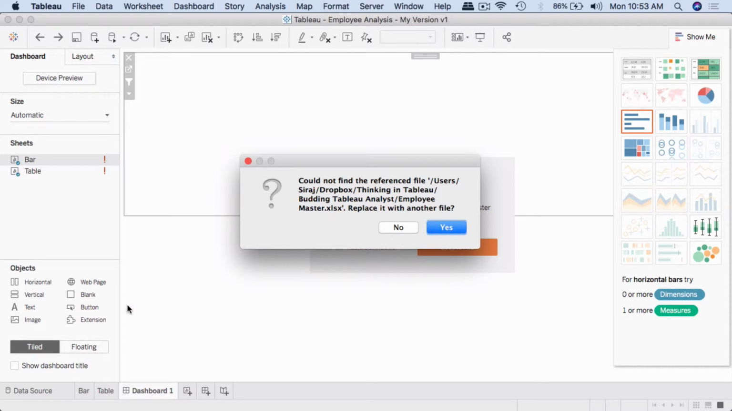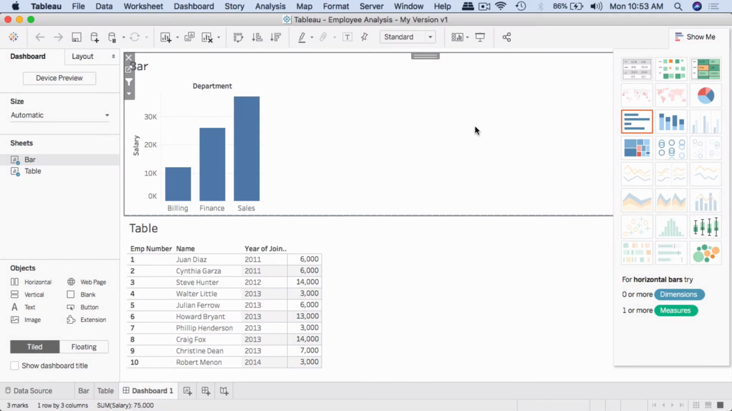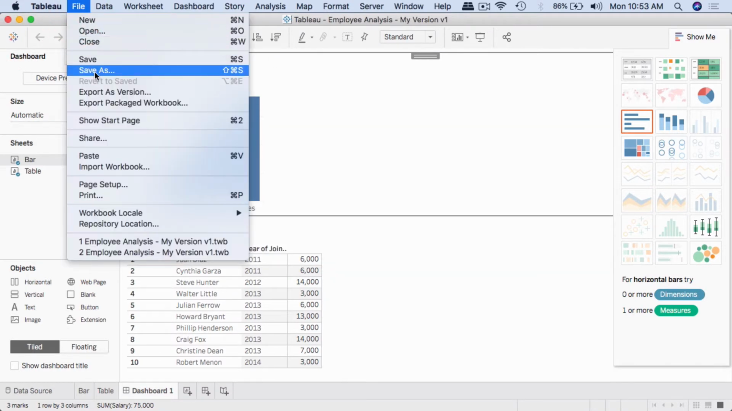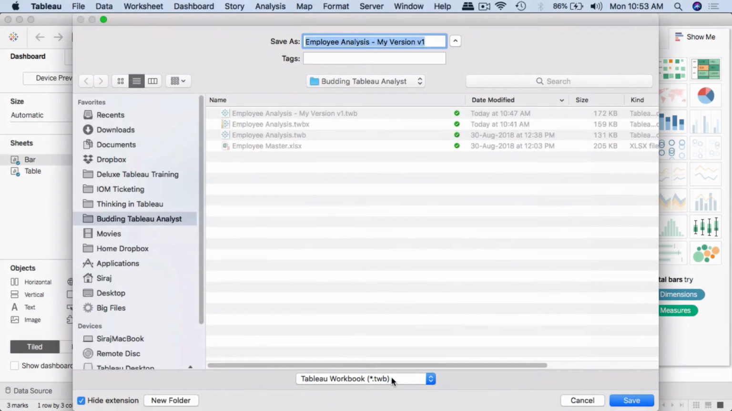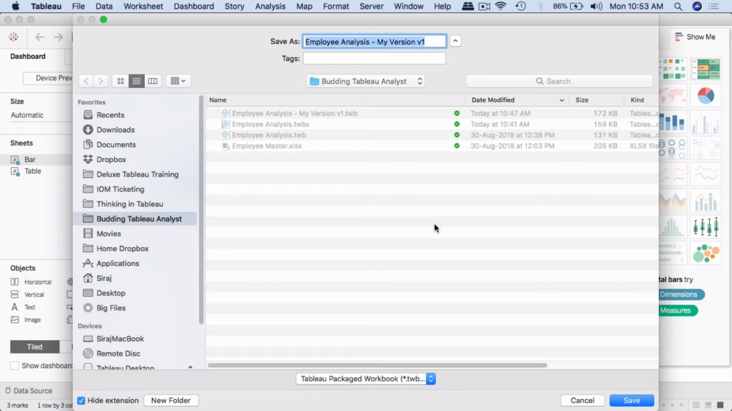If you are sending the file to him, he can basically click on yes. He can point to the file, and it will come here. So this is one option. How do we avoid this? Instead of saving this, you can click on save as and then save as a TWBX file. When you do that, whatever file sources you are using, any Excel, it is packaged inside. But if you are connecting to a database, because you cannot take a database and store it inside, that is not there.